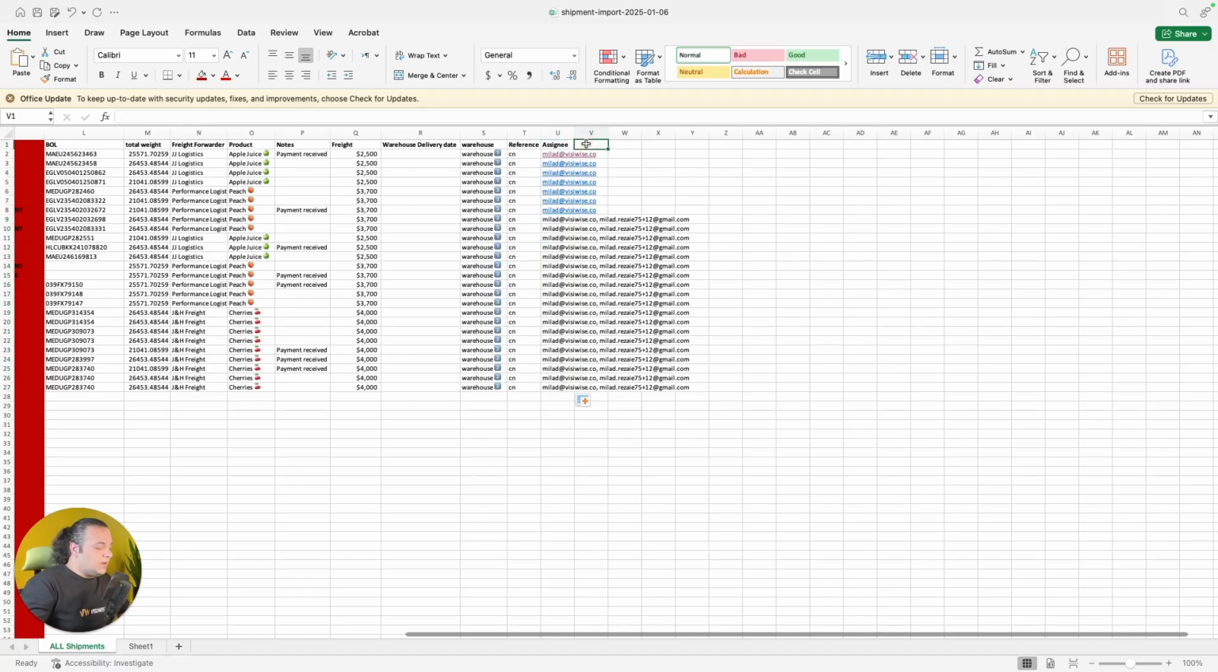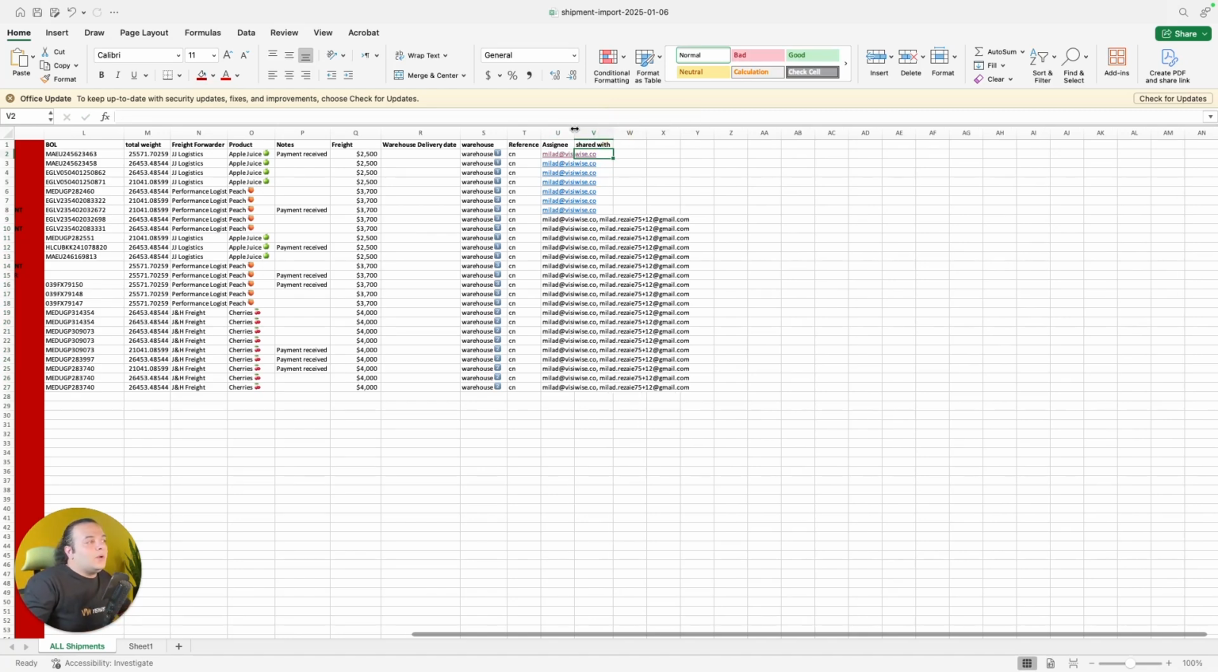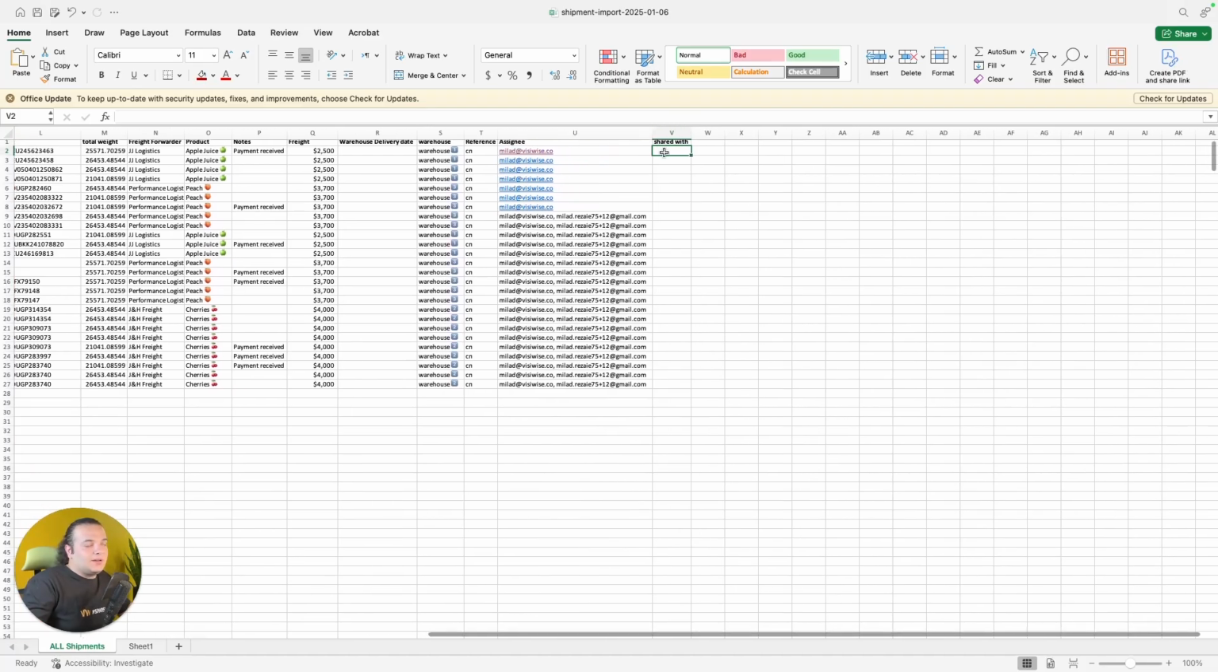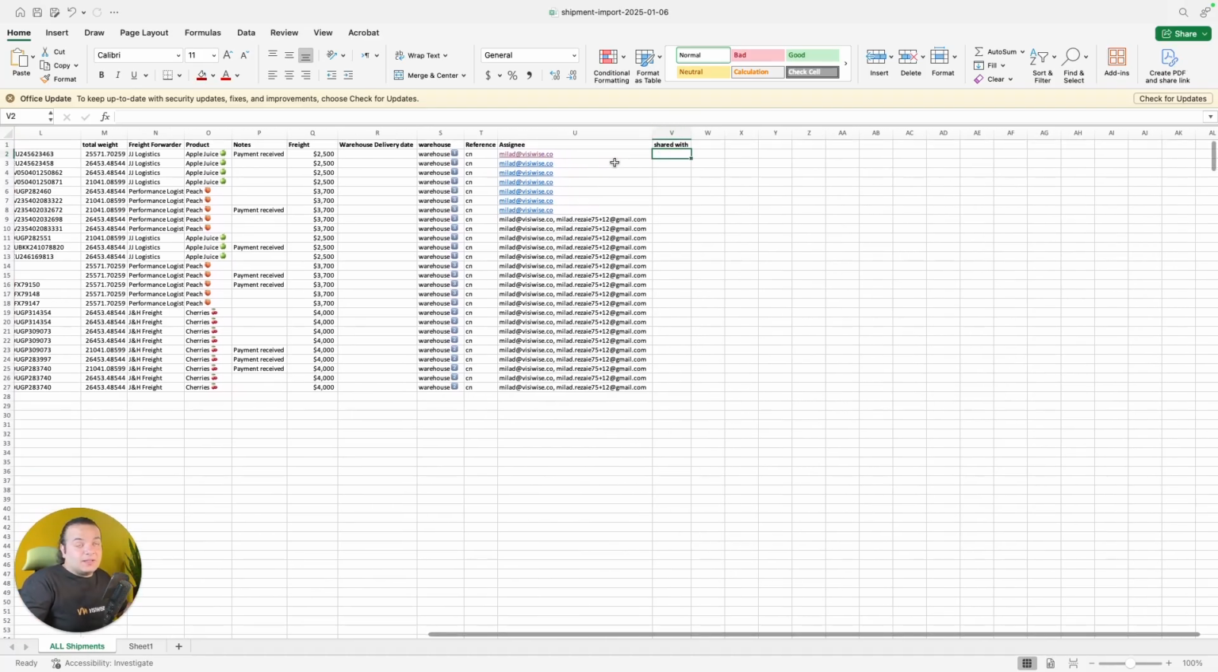In that case, we can add another column, shared with, and insert the email address of people that we want to share these shipments with. Just enter the email address here, and that's it. And I forgot to tell you this.